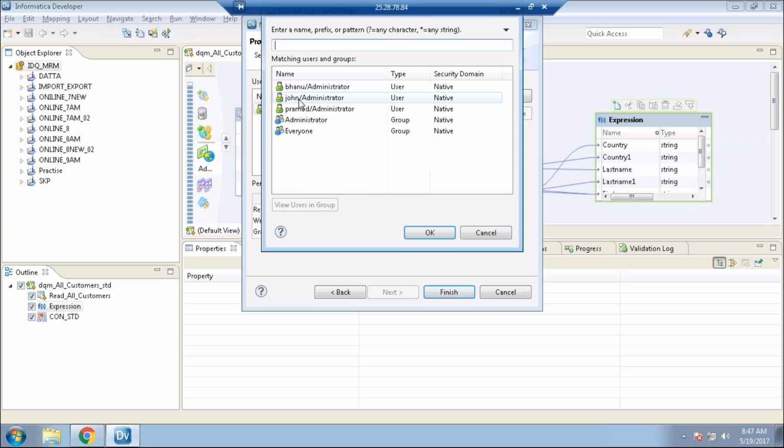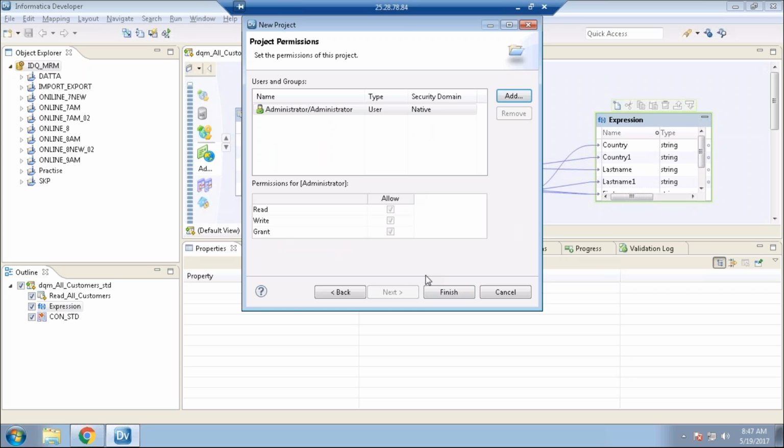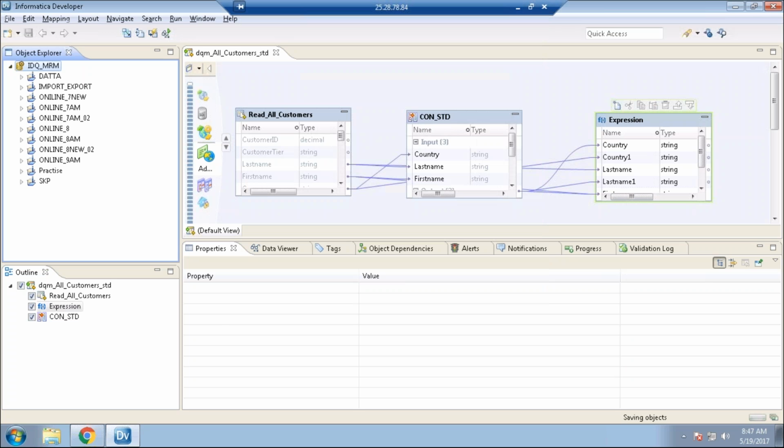You can add any user in case you want. Usually this job is done by the Informatica admin, so you need not worry about this step. But I just wanted to show you how we can add the users and permissions. You can add any user like this and give the permissions. Okay, I'm clicking finish. As soon as I click on finish, the folder gets created. This is the empty folder, that is why there is no symbol over here.